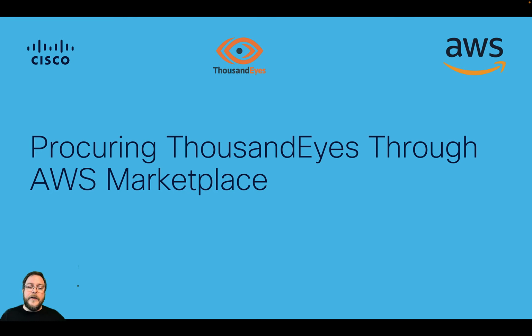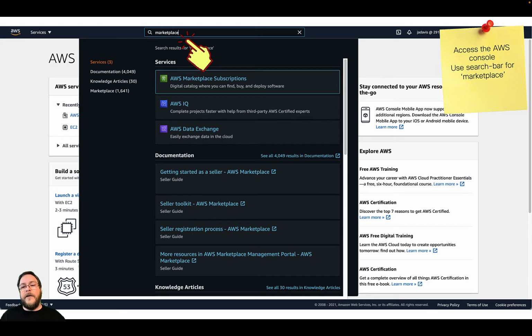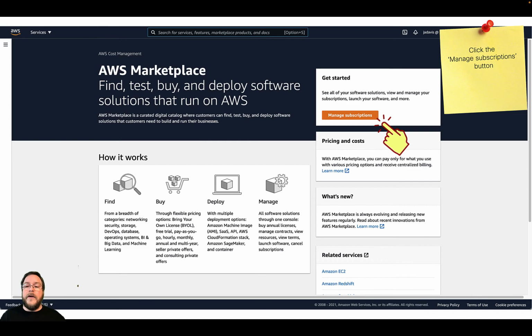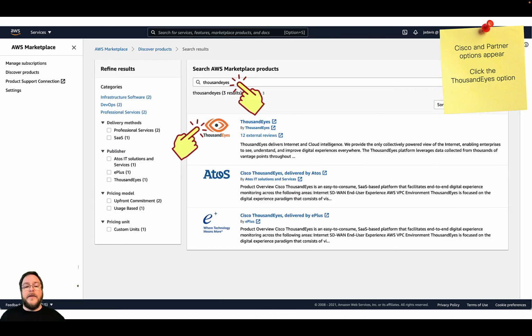In this session, we're going to talk about how to procure the ThousandEyes licenses through AWS Marketplace. The first thing we need to do is access our AWS console and then go into the search bar and search for Marketplace. We'll see the services listed, and AWS Marketplace subscriptions is where we want to land. When we click that Manage Subscriptions button, then we'll be given an option to go search for ThousandEyes. We just type in ThousandEyes in the search bar, and then it'll come back with a few options.